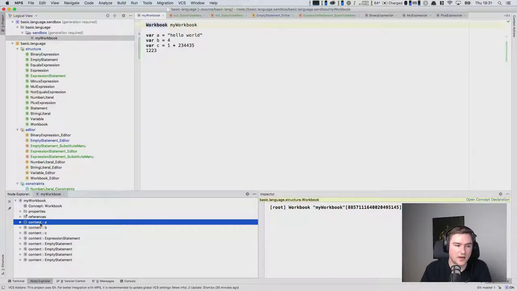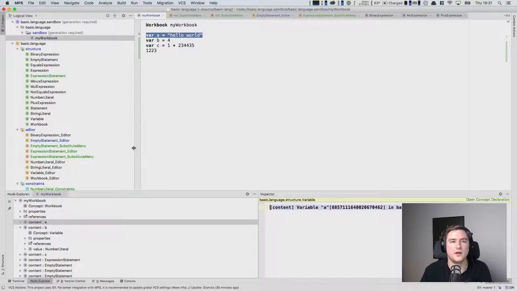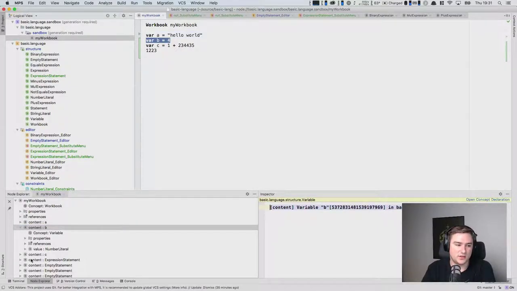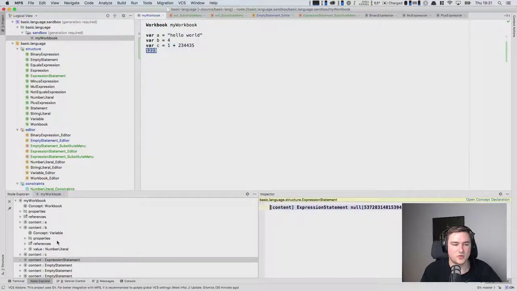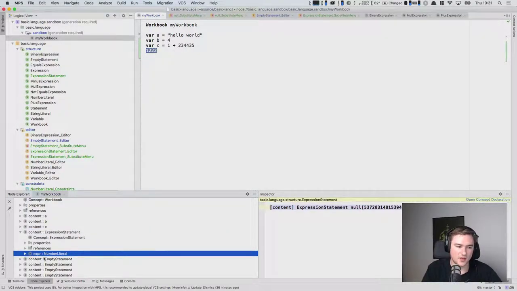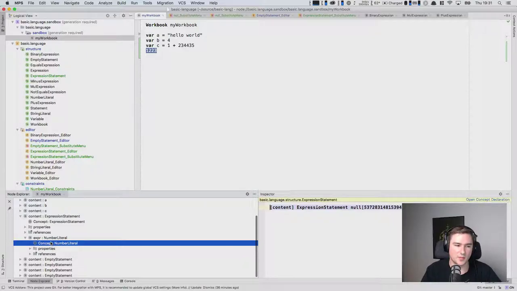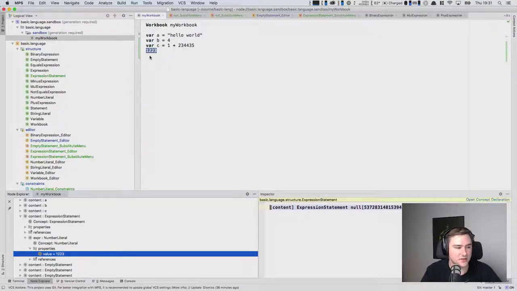So what we can see here is that there are the three variables, A here. You can also double click here and then MPS will highlight the part in the editor. B and C, and we can also see that there's the expression statement, and if you press the small triangle here, it expands it, and we can see that there is a number literal in the role expression. And we could open that as well. Then we can see, okay, this is a number literal. And we can take a look at the properties here. And the value is 1223, which is what we see on the screen here.